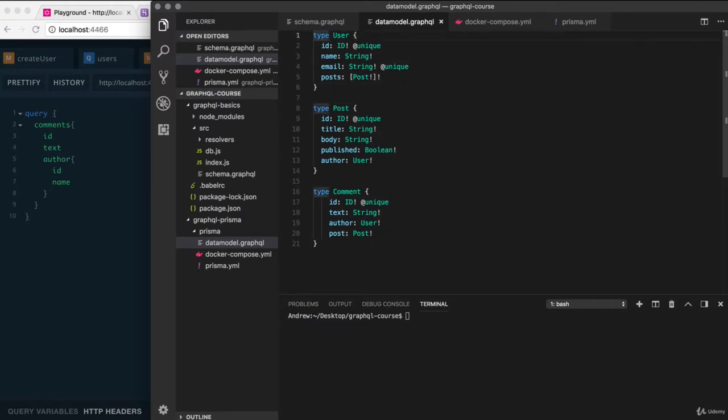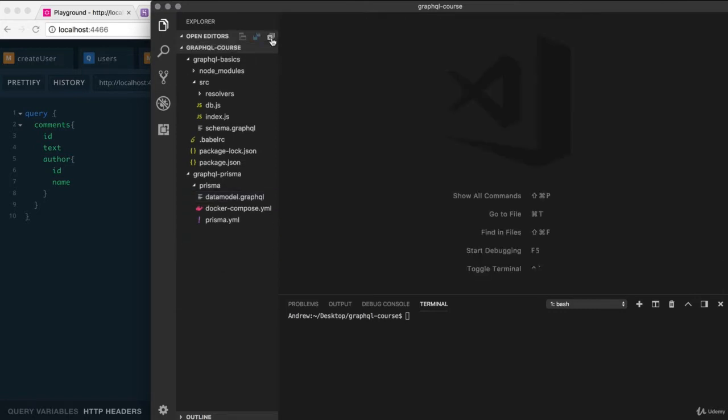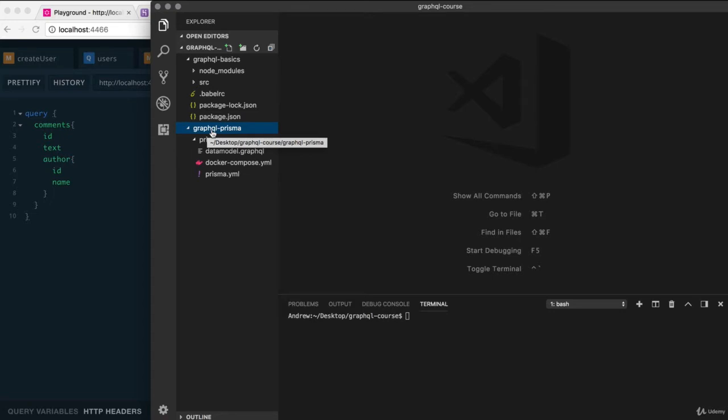To start with, what I'm going to do is close all of my open editors and collapse all of my uncollapsed directories. Now here we have our GraphQL basics folder and we have our GraphQL Prisma folder. What we're going to do is copy everything inside of GraphQL basics into the GraphQL Prisma folder. So I want to add these 5 things alongside of the Prisma directory itself. We're not going to be making any further changes to the GraphQL basics project because I want to leave that as a reference for us in the future.